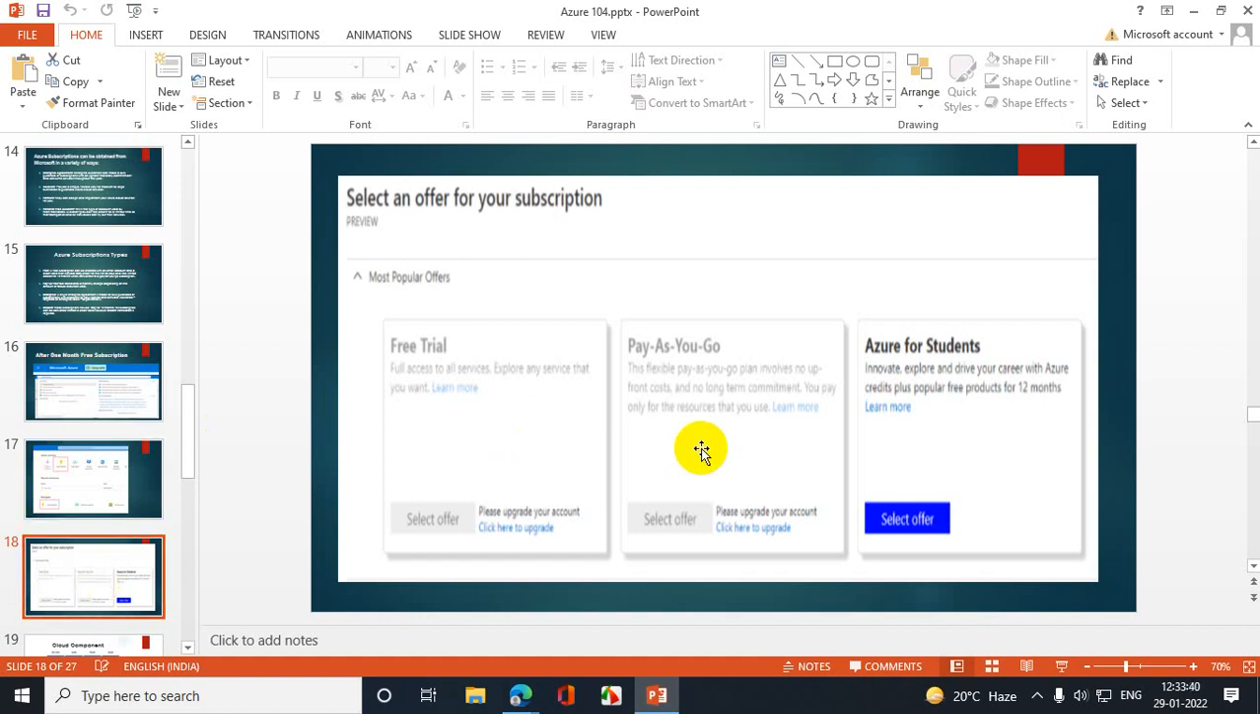Pay as you go is very flexible in terms of payment, because if I have continuous cloud usage for a whole month, that means 30 days, I found that at most the bill comes to 400, 450, like that.